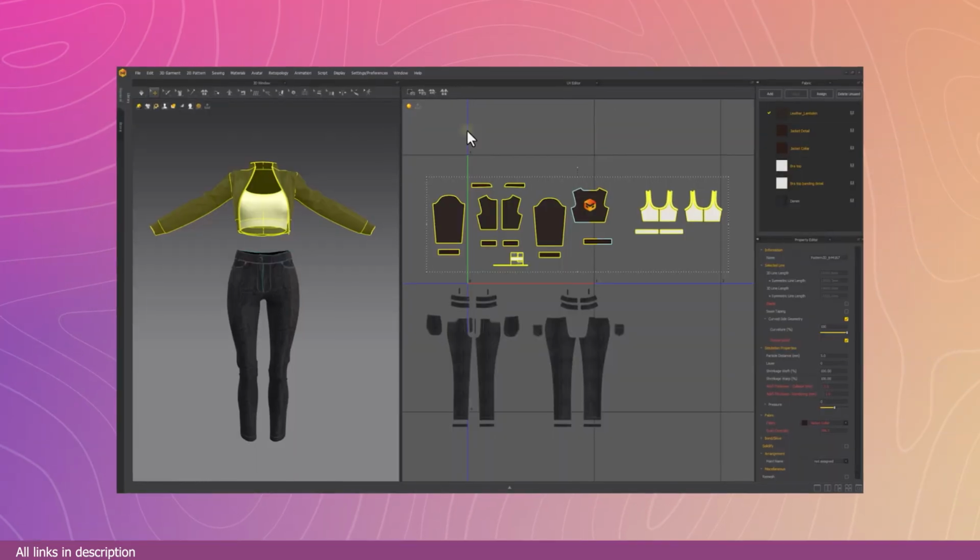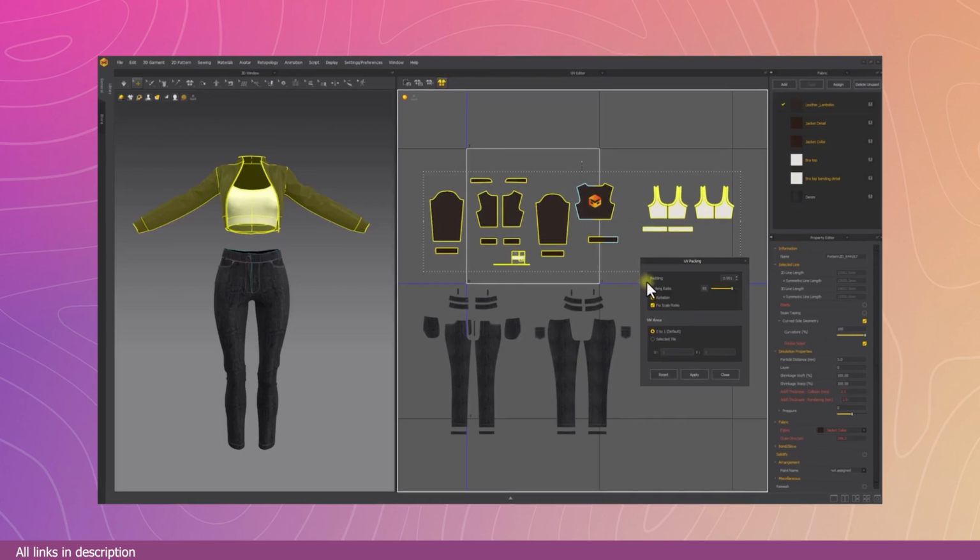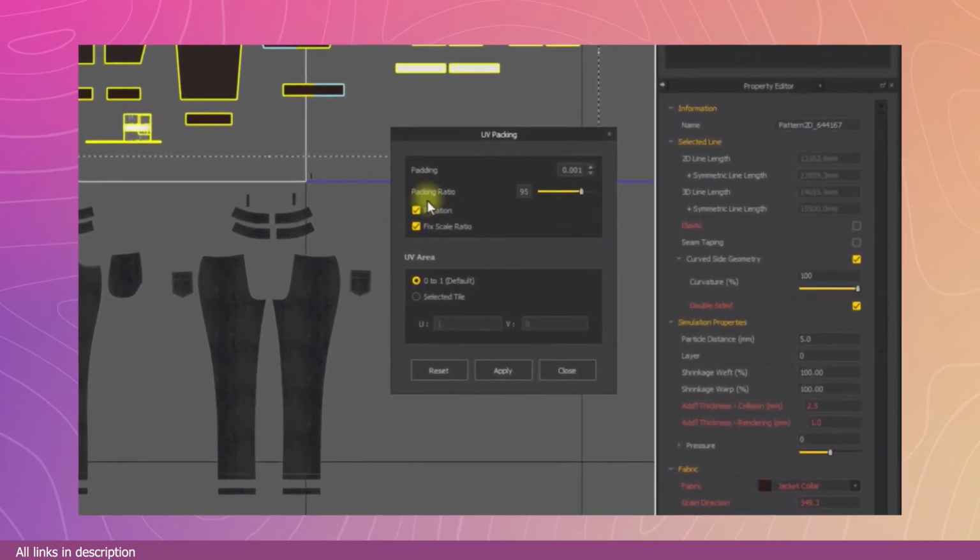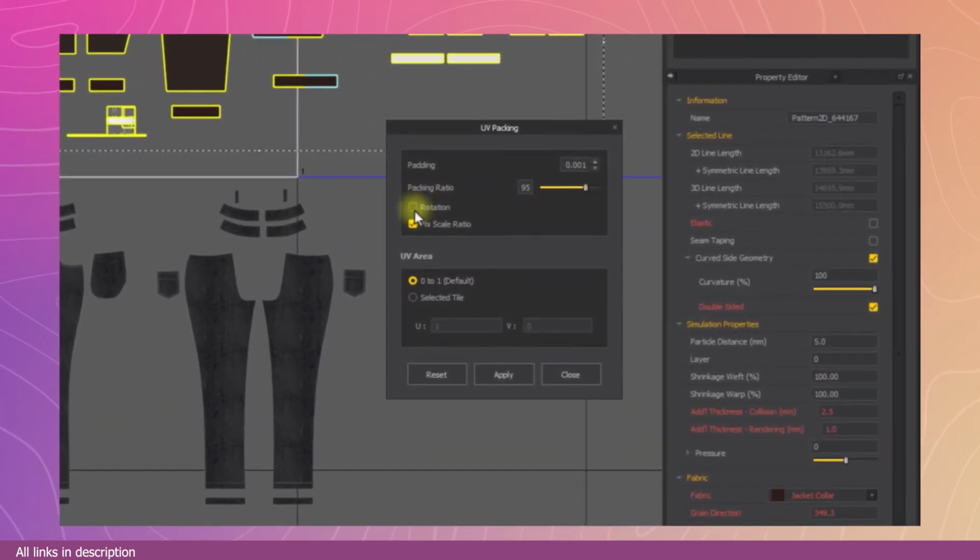There is also a new UV packing tool for automatic UV packing. Selected UV shells can be automatically packed into the target UV tile.